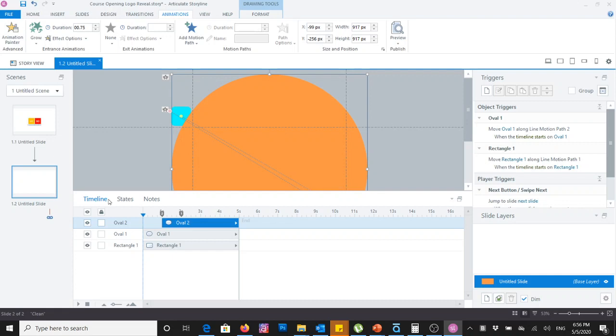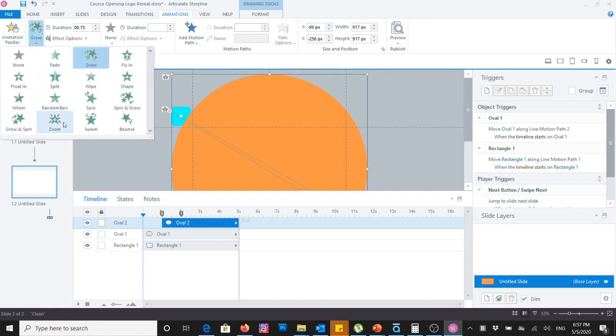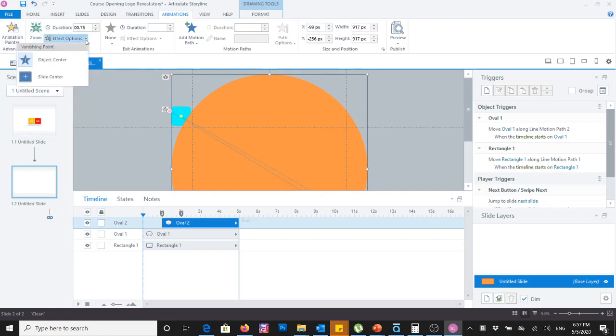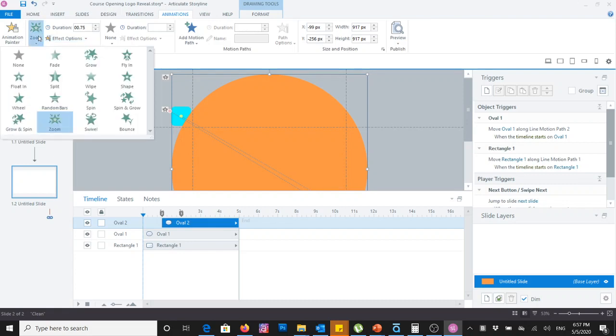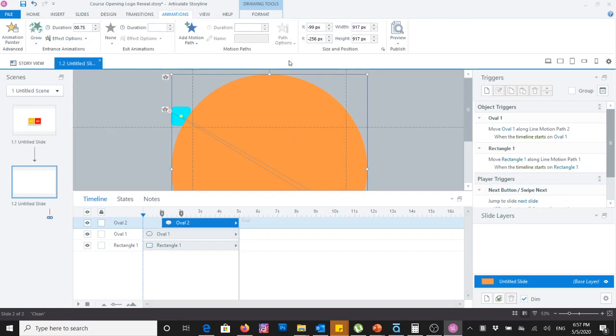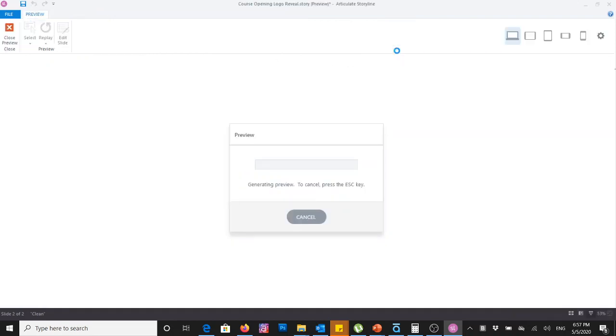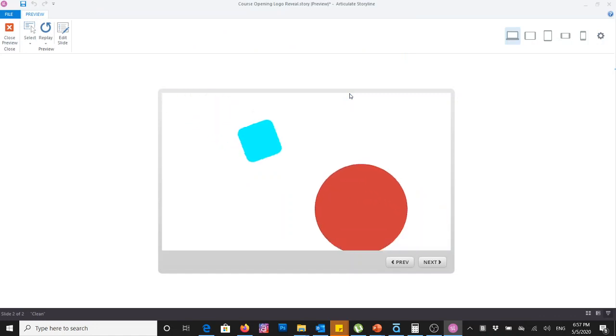The disadvantage of using grow is that if the object is not well centralized, as I did with my align tool, it's not going to start from the center. Whereas if I'd used the zoom feature, there's the zoom out, I could select from the drop down that I want the object to appear from the center. So I'm using grow now, so previewing what I have.